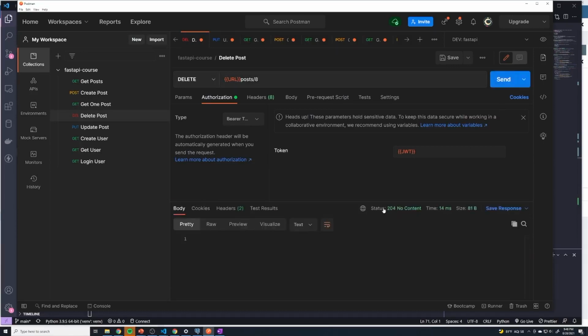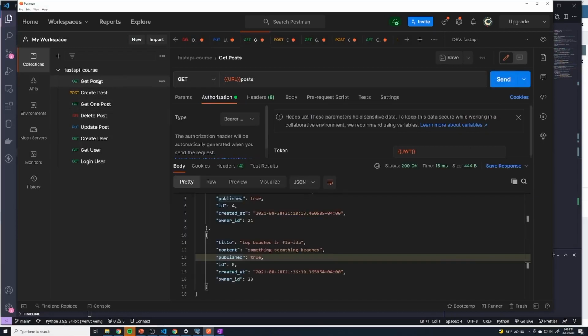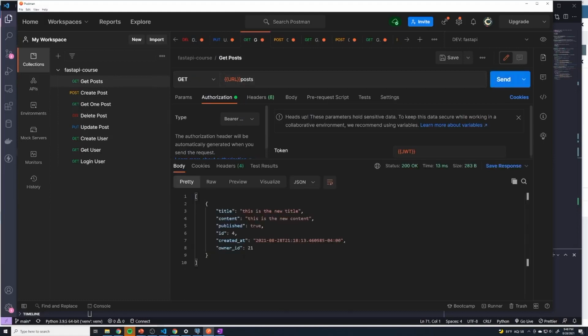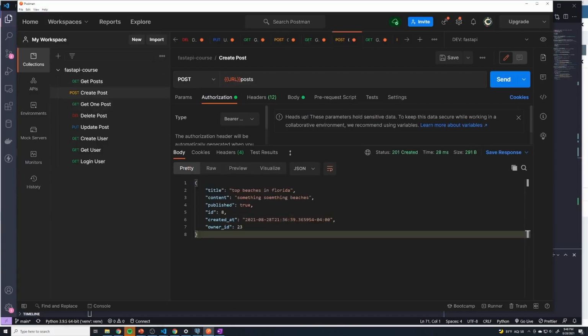Send. And we get a 204, so that means it's successfully deleted. We'll do get post just to verify. And we can see that we get just the one post now. So that seems to be working. I'm going to go back in. Actually, let me create a post real quick because I no longer have a post.